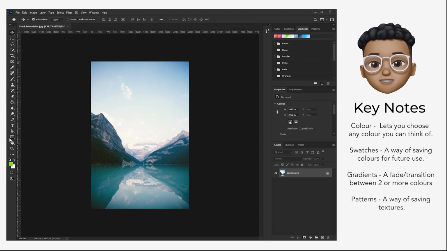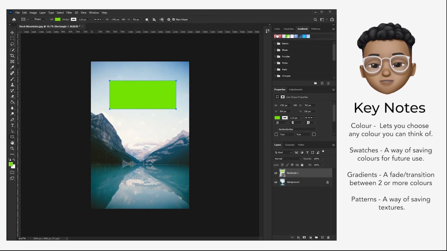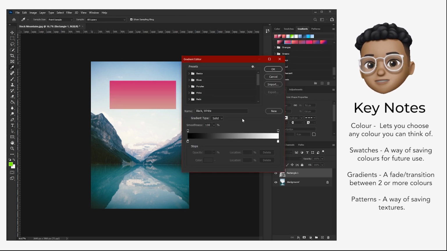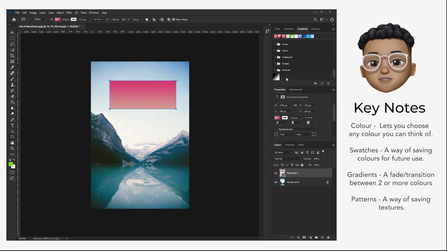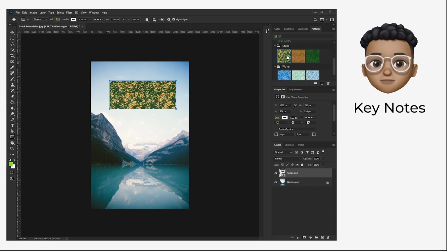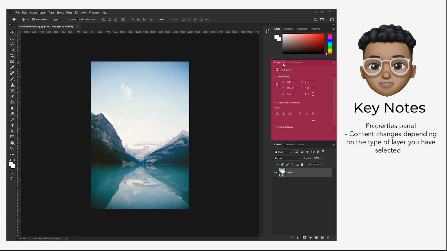The next tab is Gradients. Gradients are a fade or transition between two or more colors. Similar to swatches, Photoshop will give you a bunch categorized by their colors. So for example, as you can see here, we have blues, purples, pinks, reds and oranges. You can also create your own gradients by pressing on the plus, choosing your 2 colors or more, then pressing on OK. The final tab is Patterns. This is a way of saving textures. Not many people use this, but Photoshop does give you some really nice simple ones such as trees, grass and water. Below that you have the Properties and Adjustments section.